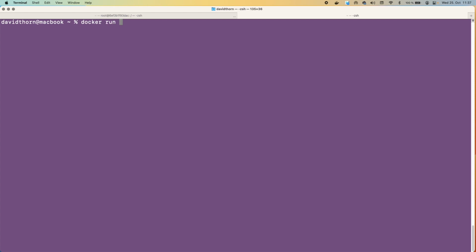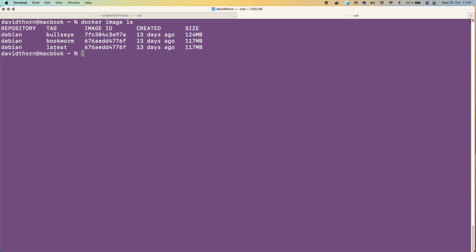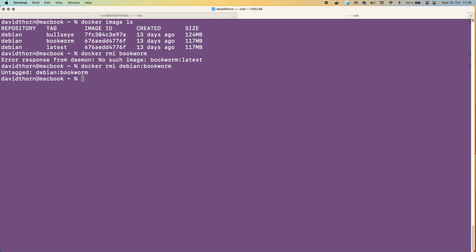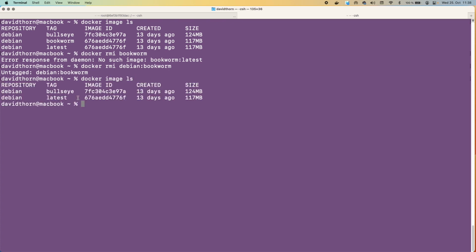If we say docker run, and let's just delete the bookworm image, and we'll just say docker rmi. And as you can see here, we've got 676. These are the same images, right? Because it's the latest version. And we're going to delete the bookworm. Oops, sorry. Yeah, actually have to say the image, obviously. And we come here and we remove that. Now we come here, we still have the Debian latest, right?